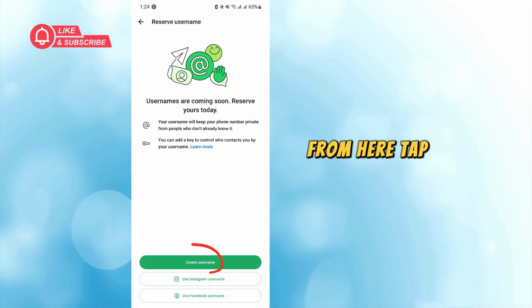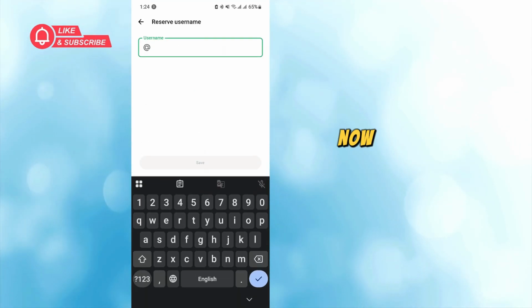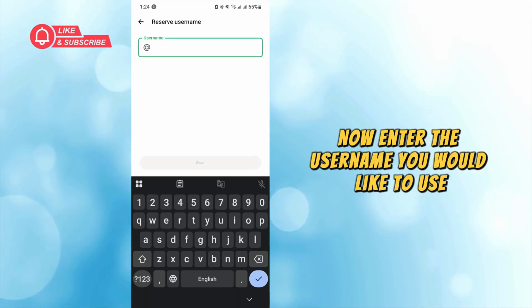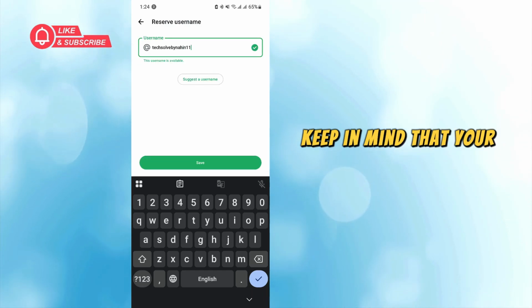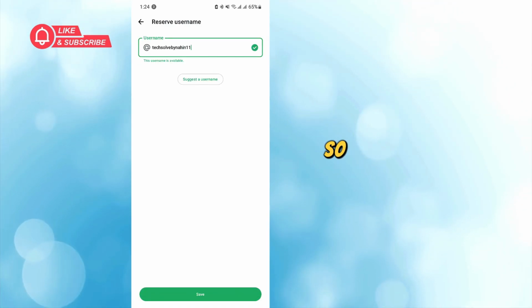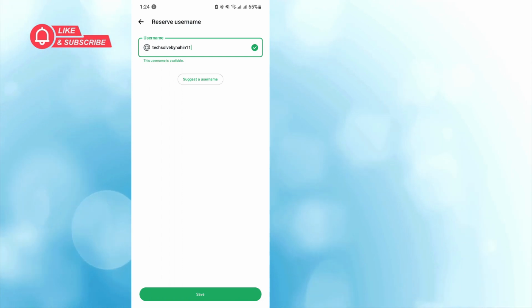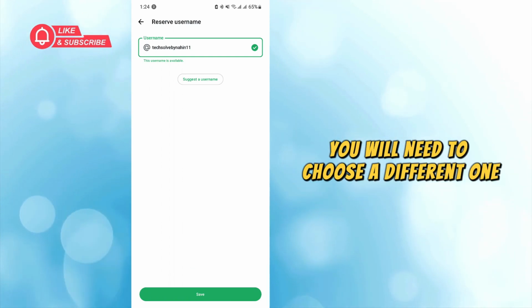From here, tap create username. Now enter the username you would like to use. Keep in mind that your username must be unique. So if it's already taken, you will need to choose a different one.